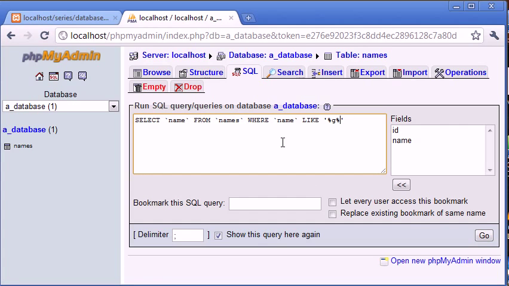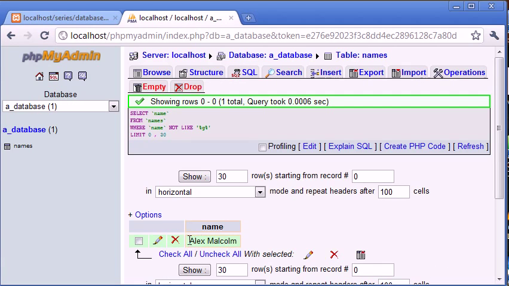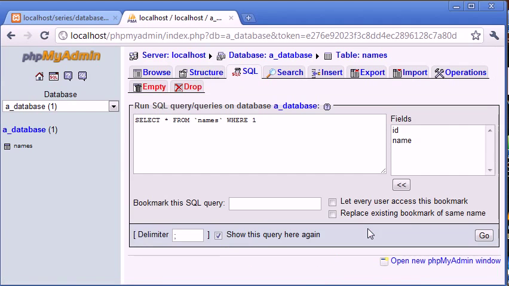So now we can also do, say, where not like. So where not like G, as I explained before, the only result with a wildcard on either side and G that wasn't returned was Alex Malcolm. So this essentially reverses our condition. So if we click Go, we're given the result Alex Malcolm. Okay, so that's using the not operator with the like condition.